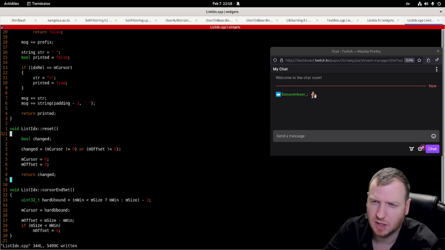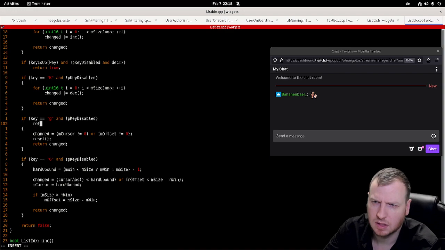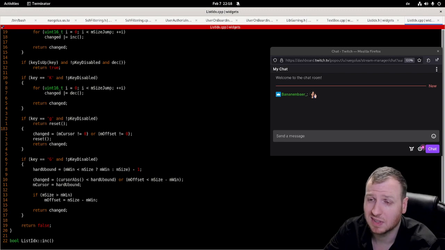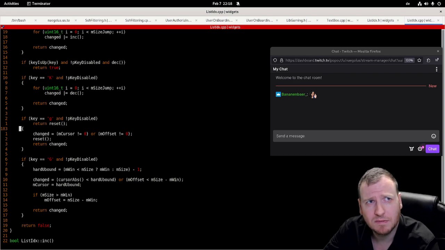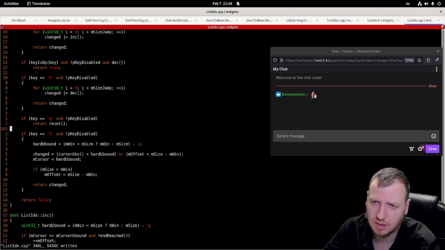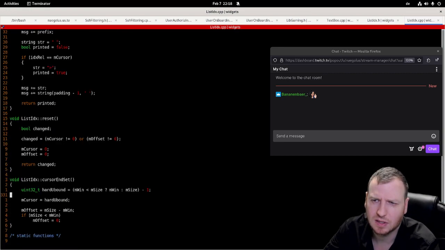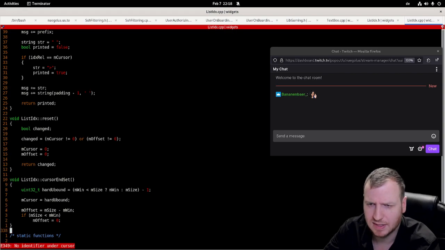Yes. Because now we can just return reset. We try to reset. We will reset in any case. And we return true if something has changed in the list index file. That's cool. That's perfect. And I think that this code is the same for end reached, cursor and set. Let's see.